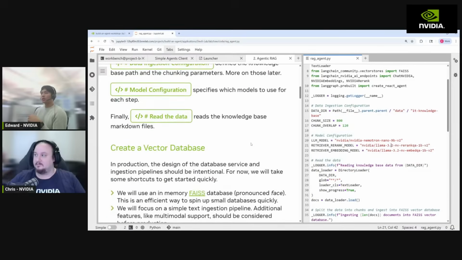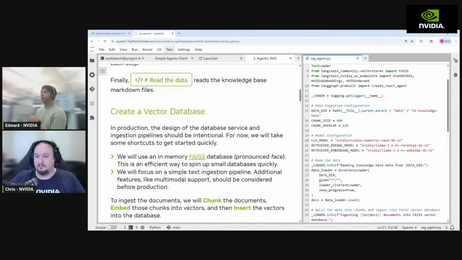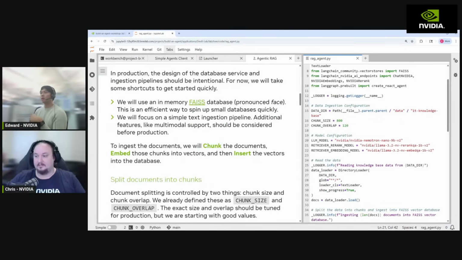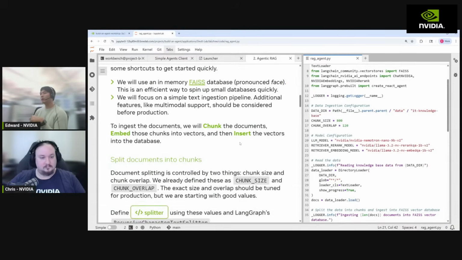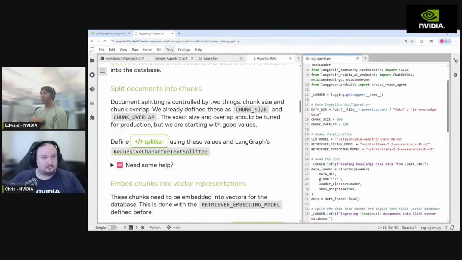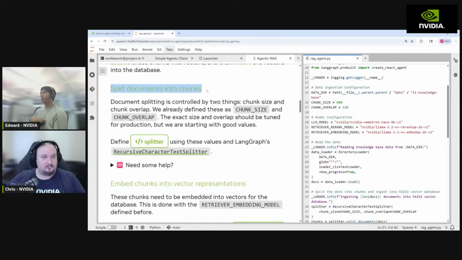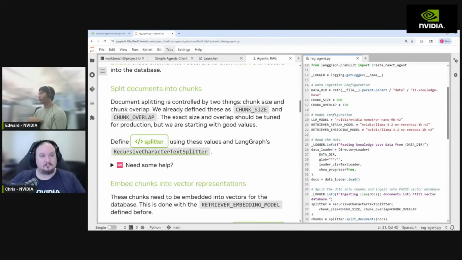Next up, we're going to ingest our documents into the vector database. In this case, we're going to use this in-memory FAISS database. In order to do that, we'll have to take all of our documents, chunk them into smaller sections, embed each of these chunks into vector representations, and then insert these vectors into the vector database. You can see the workshop will walk you step by step through how to do exactly that.